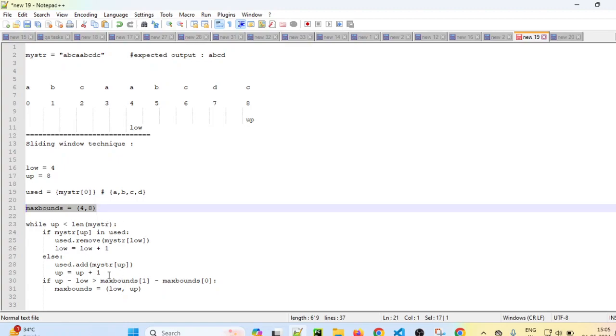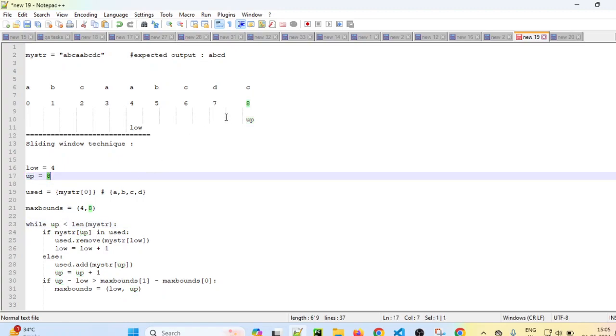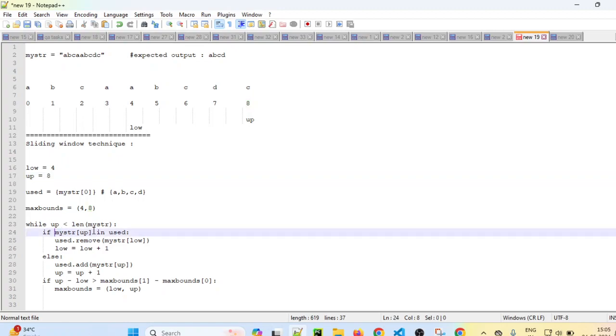Correct. Now the next condition. Again check, while up is less than the length of my string. Is this condition matching now? What is the value of up? 8. So 8 is less than the length of my string, because if you see the length of this string, it is exactly 1 2 3 4 5 6 7 8 9, 9 positions. The string length is 9 and the up value is 8. So it will again check if my str of up is in used.